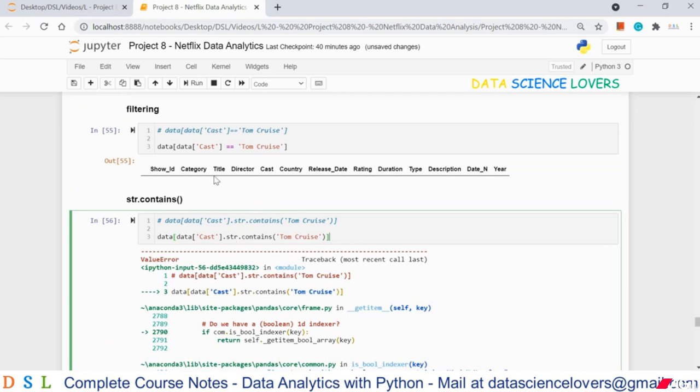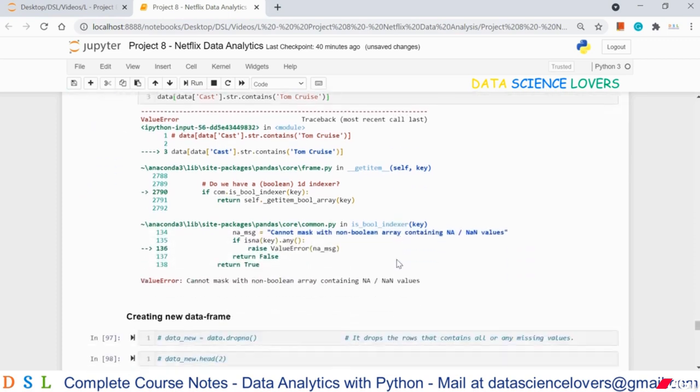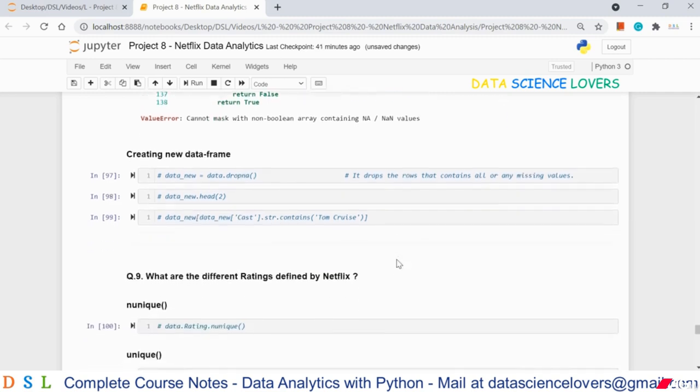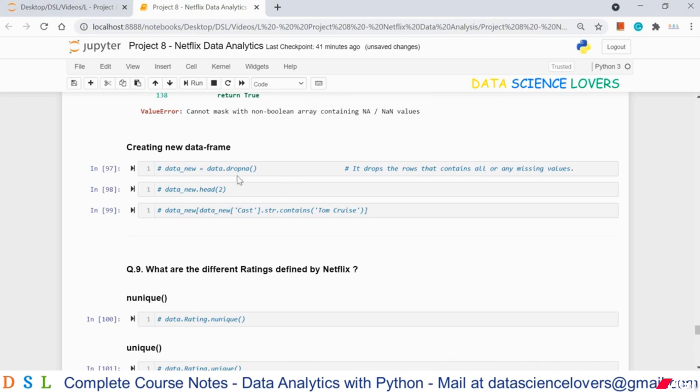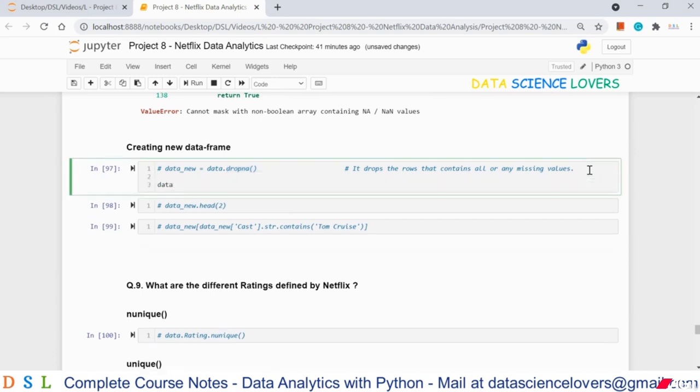Now, as it is showing that there are null values in the cast column, first of all we will remove these null values. Then we will try to find the result. To remove the null value records from the data frame, we will use the dropna function. And how will we do it? First of all, we will create a new data frame. I am naming it data_new. In this data frame, we will drop all the null values from our original data frame.